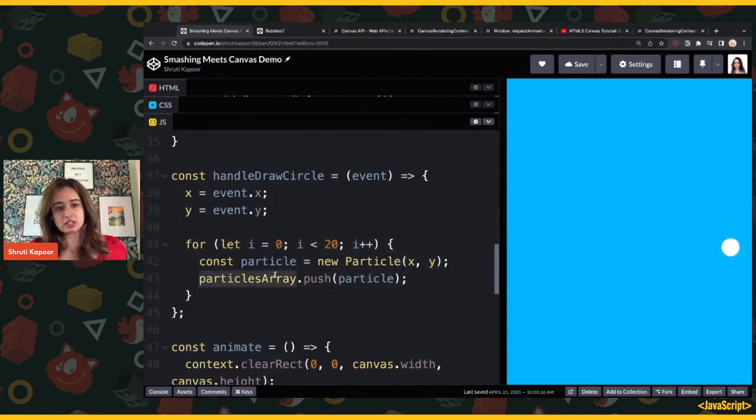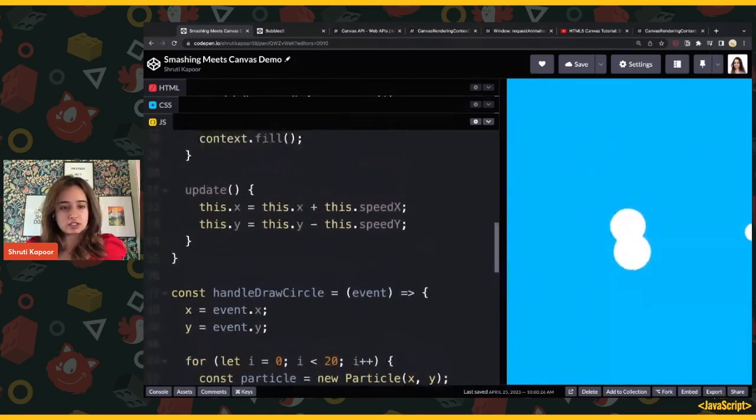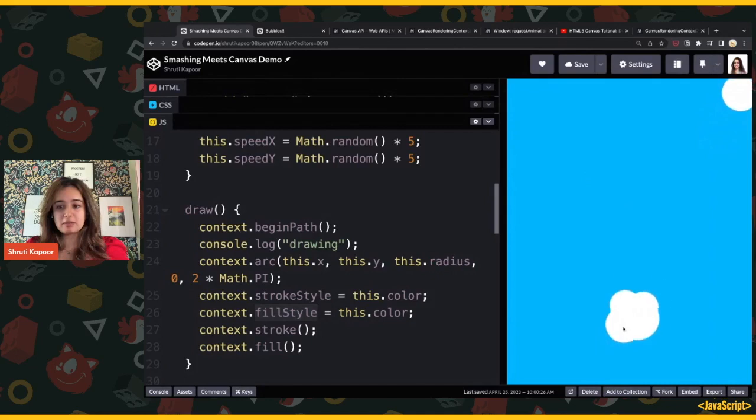And we're pushing all of the particles to a particles array so that we can have access to these particles in the animate function. In the animate function, we're just drawing the particle again because we have updated the X and Y. We update the X and Y a little bit so that they look like they're moving. And we can fill in the colors of the circles by using stroke style and fill style. Stroke style is for the border and fill style is for the solid color. A step up challenge for you is to use fill style and create a radial gradient to make them look like bubbles. And that's all I have for you.